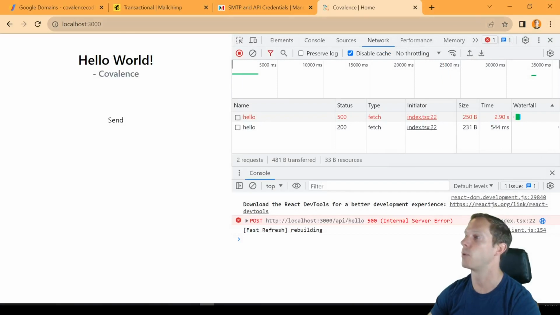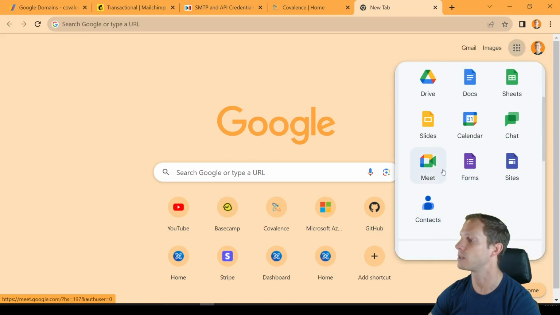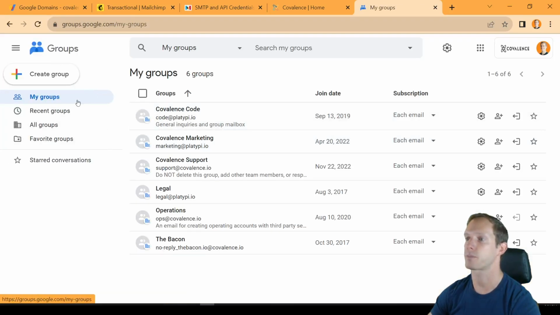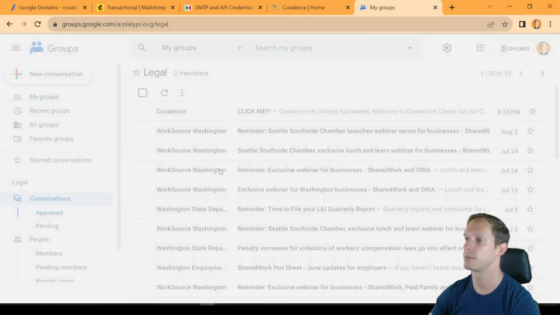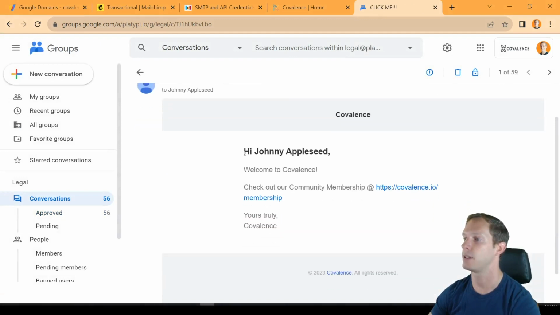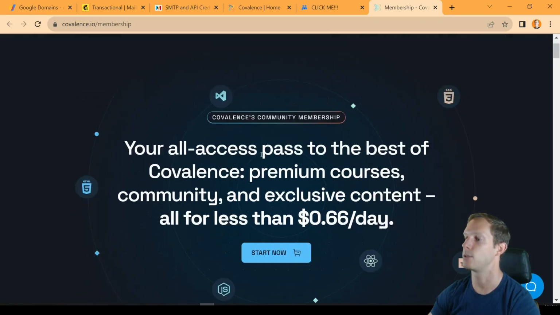So if we want to check this, I can maybe pull up groups real quick and see if we can check this out. Let's see, legal. Click me, bam. So to Johnny Appleseed. Hi, Johnny Appleseed, welcome to Covalence. We got everything. We can even click this link and it takes us to the membership page, which is awesome.